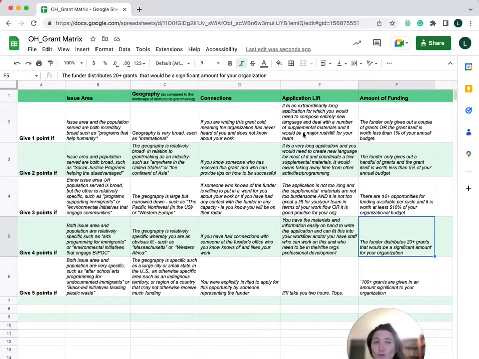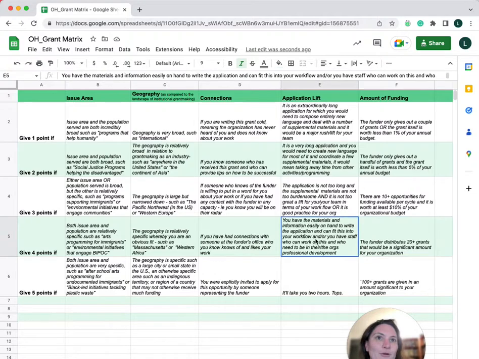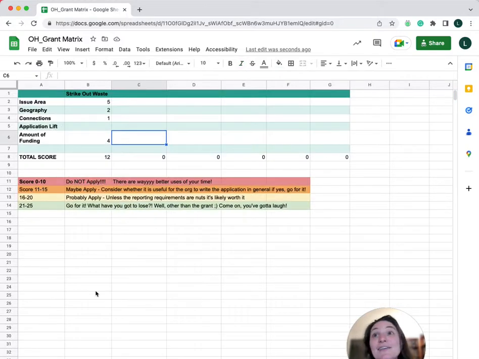If it's a super long application, like 25,000 pages, and you're going to have to write all new language and do all new supplements, and it's going to be like crazy town, give it a point, right? If you already have all the language and you can fit this into your workflow, give it 4 points, right? You sort of work through this. Let's say in this application, we're going to give it 4 points because they have the materials on hand and they can fit it into their workflow. Maybe because they've hired me to help them do it. So we're going to give them that 4 points.